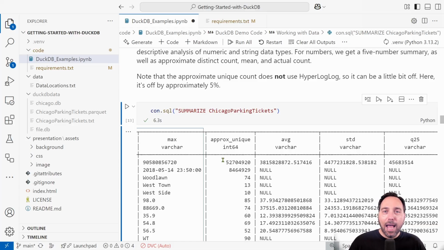If you're not familiar with that algorithm, HyperLogLog is a really nice algorithm that allows you to approximate the distinct number of values in a set. And it's accurate, if I remember right, to within about 1.6%, 95% of the time, something like that.